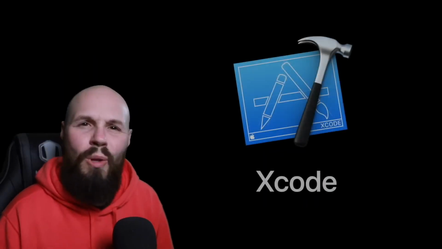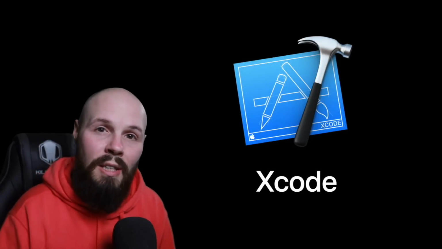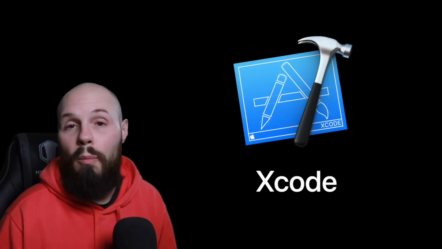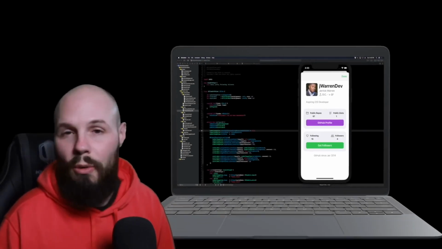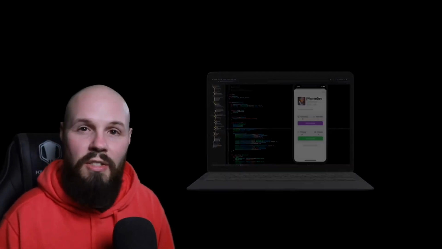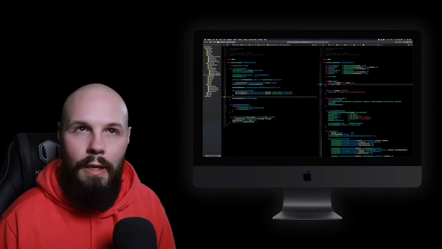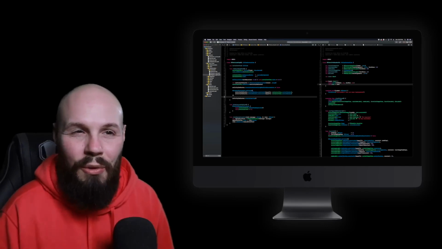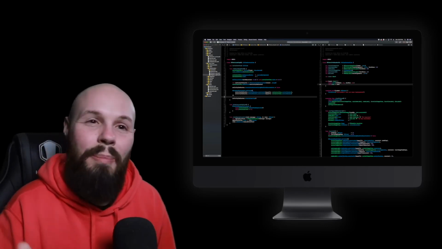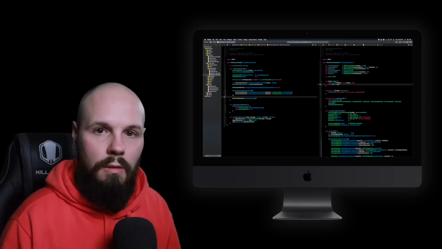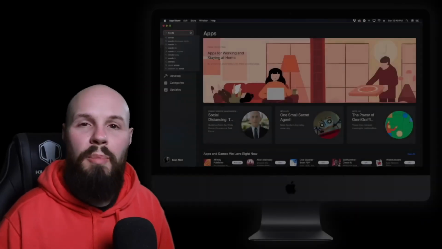So now that you have the general idea of what Xcode even is, let's talk about downloading it. First and foremost, you're going to need a Mac, whether that's a MacBook or an iMac. You're going to need one of those because Xcode is meant to run on Mac OS. Now, of course, with anything with computing, there are hacky ways to get it to run on a PC, but that's not recommended. To download Xcode on your Mac, go ahead and open up the App Store.